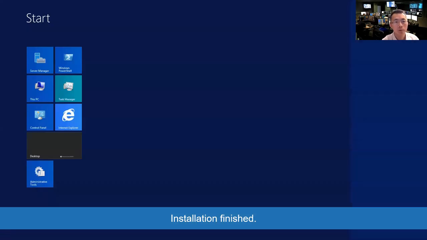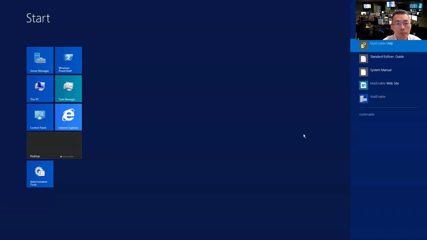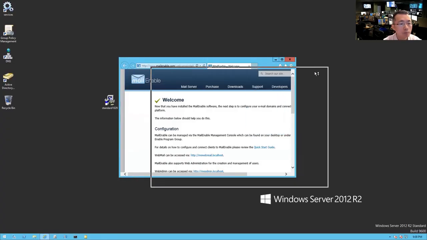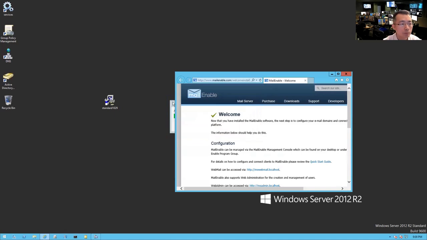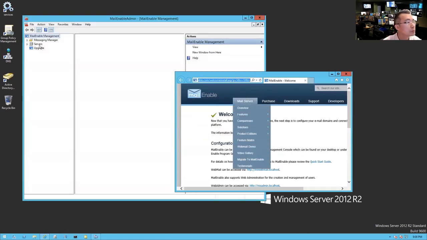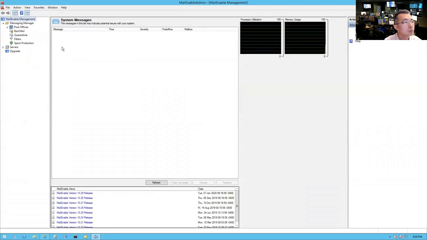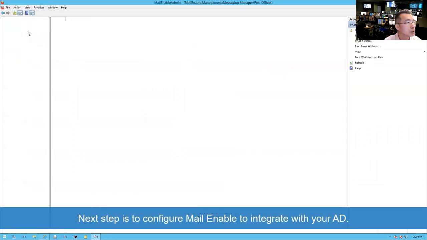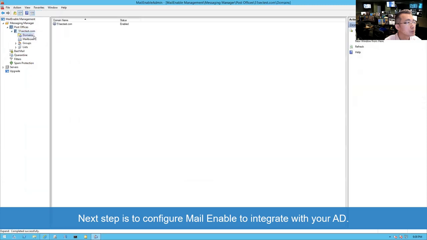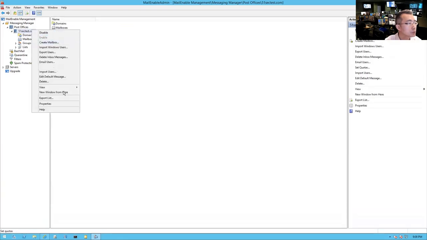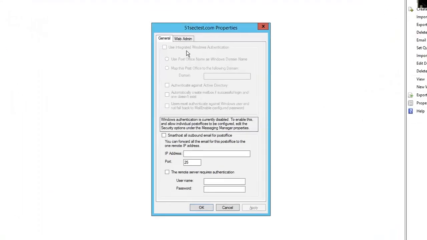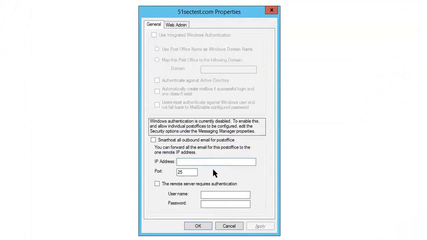Finished. MailEnable. Post office. Domain name enabled. Properties, to enable this and allow individual posts to be configured.